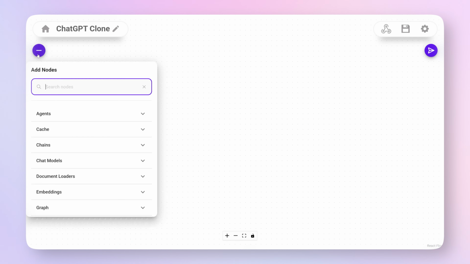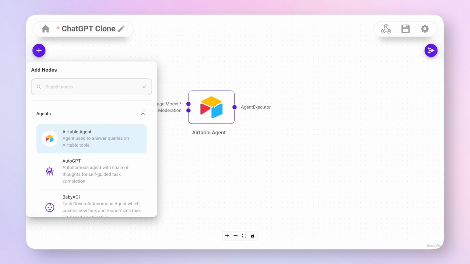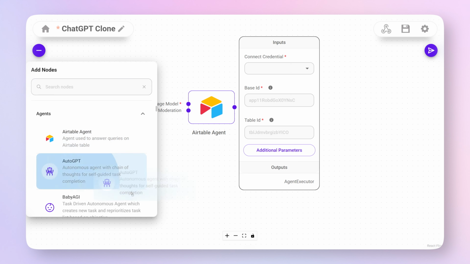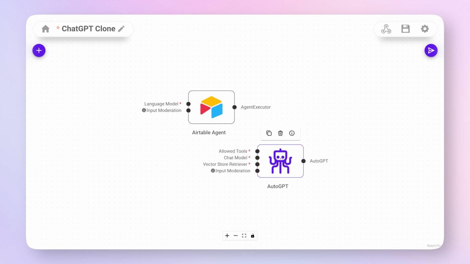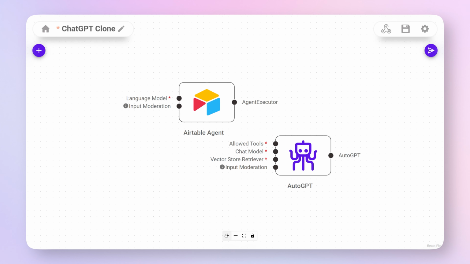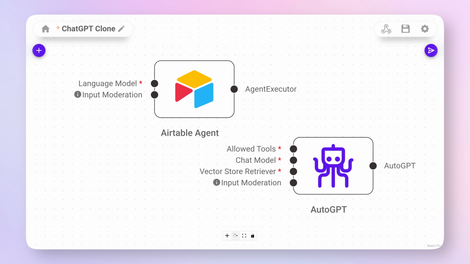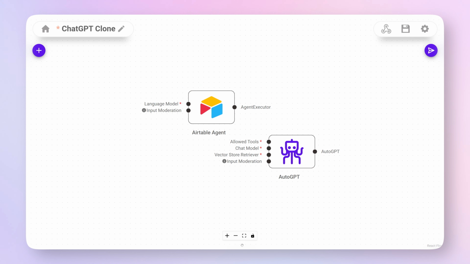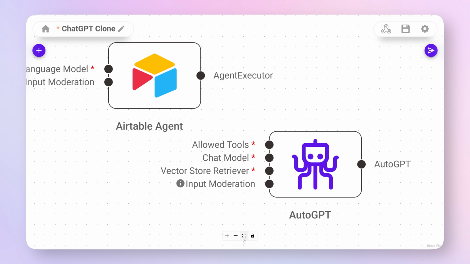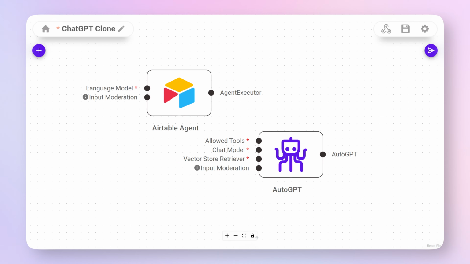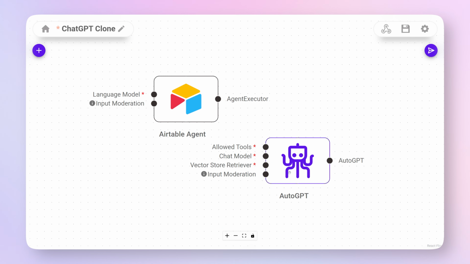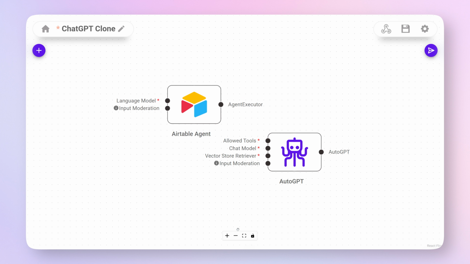We can add new nodes to the canvas within this nodes menu. On the bottom of the screen, we have controls for zooming in and zooming out of the canvas or fitting all the nodes within this view. We can also lock the canvas to prevent any nodes from being accidentally moved around. Let me just quickly delete these.